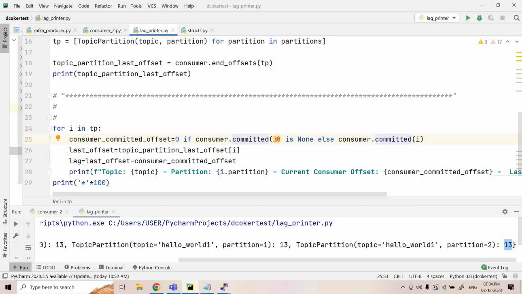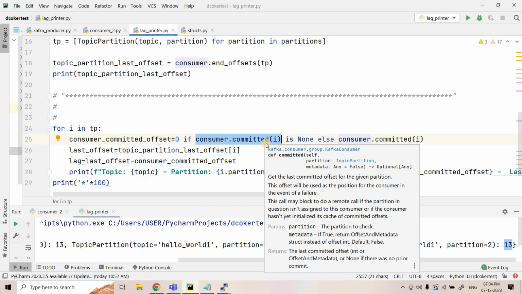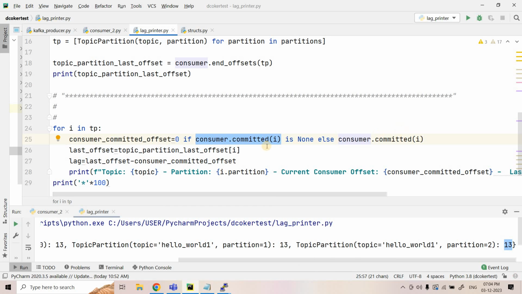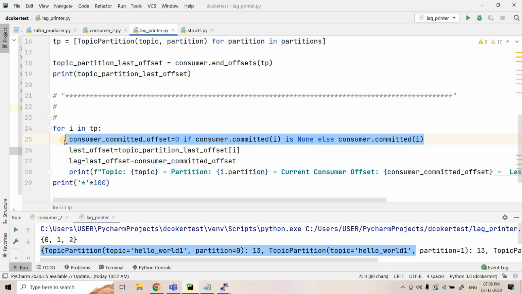Now it might happen that the consumer has not started consuming messages from that particular partition. In that case this will return none. Or if the consumer has committed some offset for that partition, it will return that value. That's why I have written it in an if-else condition. If it returns none, then I put 0, meaning the consumer has not started consuming messages from that partition within the topic. Otherwise, we simply return whatever value it fetches from the Kafka cluster. I hope this part is clear to you.